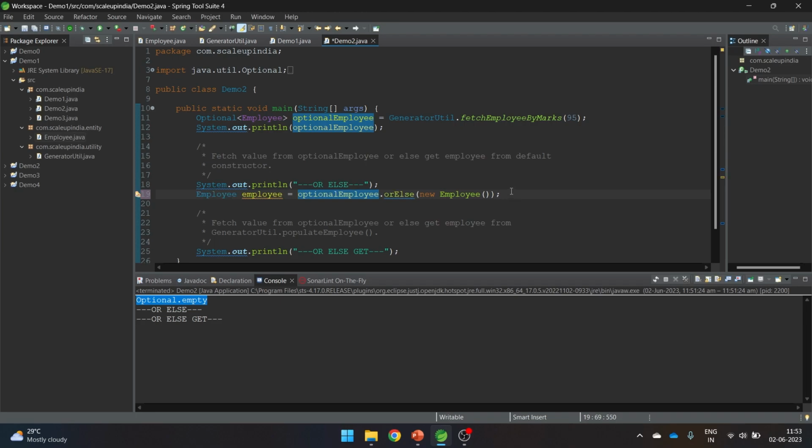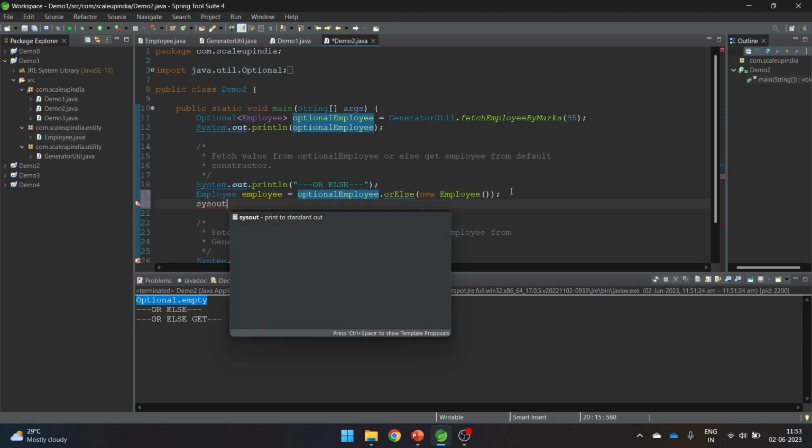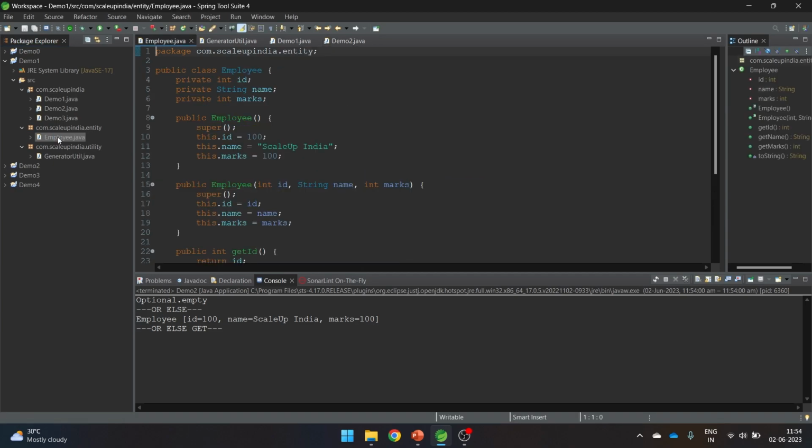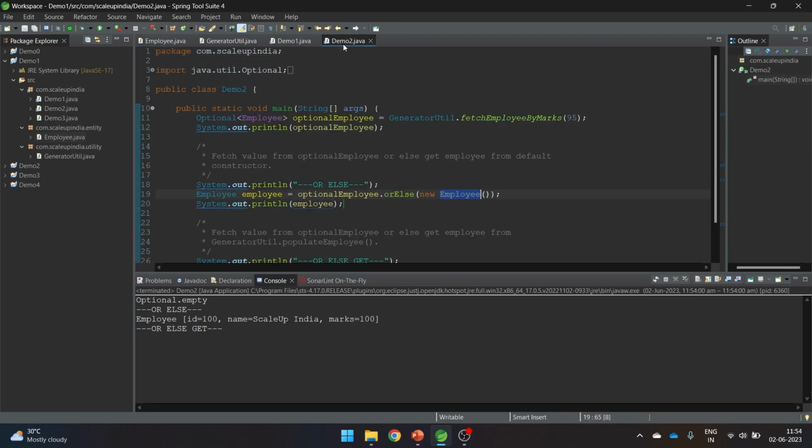So we have saved the employee, and let's print it with the help of a sysout here. So we will say employee, and on executing this, we will be getting output as 100. Now this employee was not available in our list, and also you can see the marks are not 95. So how are we getting this? We are getting it from this constructor. That's the default one, and as you can see, the default is Scale Up India. So this we have achieved.